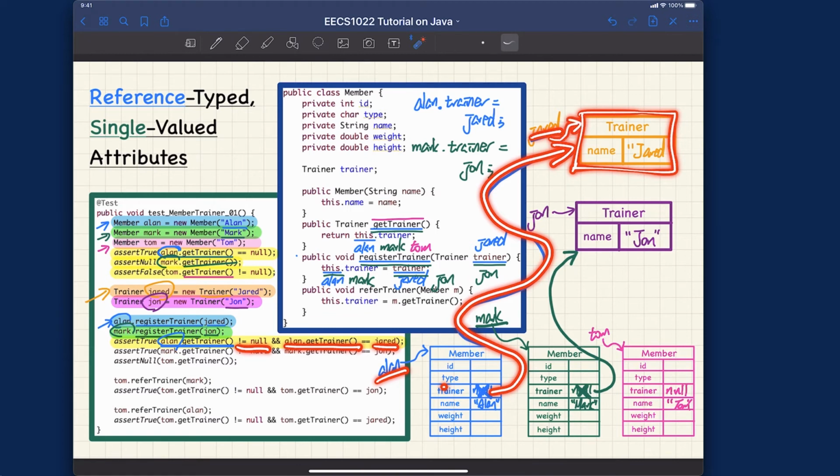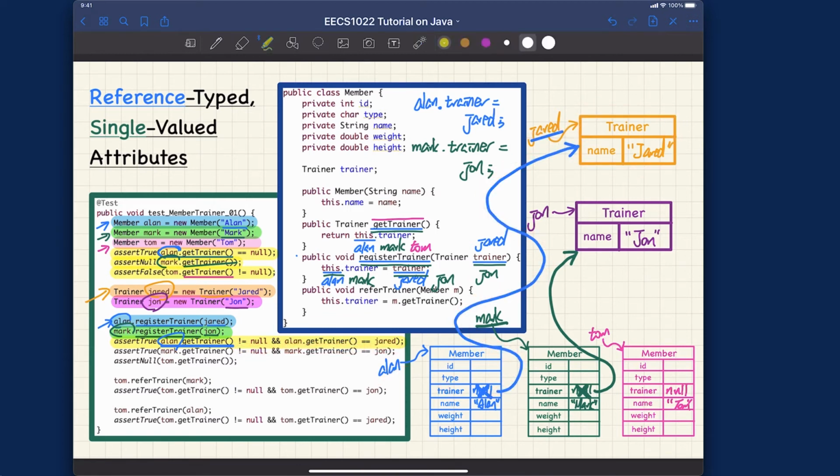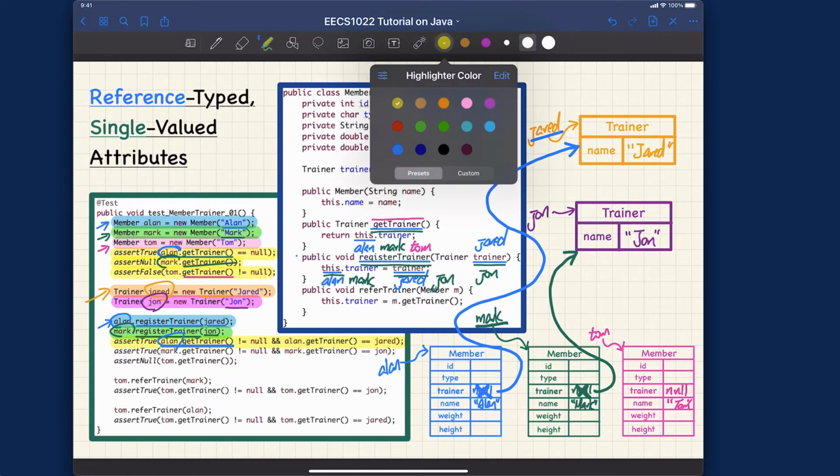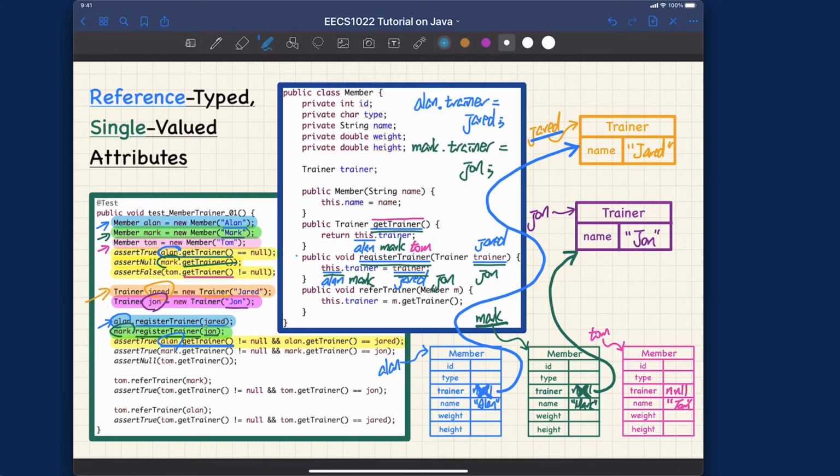the same object, right? So now, let me highlight the aliasing for you over here. The aliasing we are having over here is like this. You can see, here Alan.trainer is pointing to this particular object over here. Also, Jared is also pointing to this particular object. So we got aliasing, right? So that's why this assertion here actually will pass.